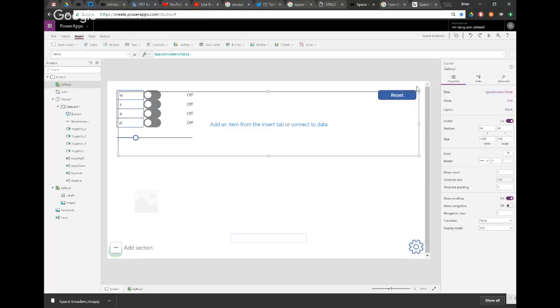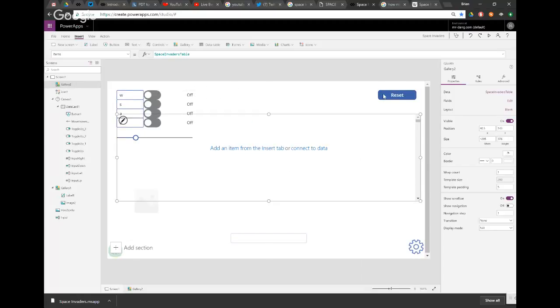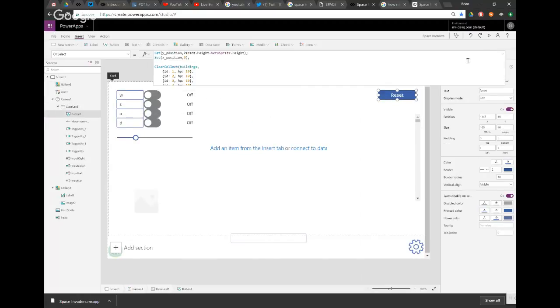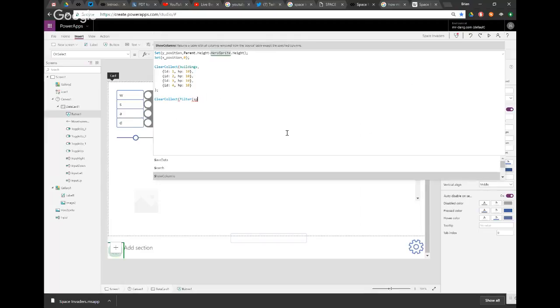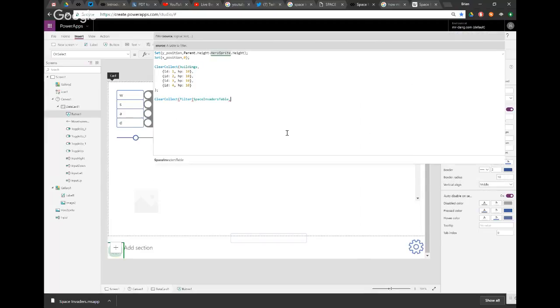In the debugging panel, I'm going to go back to that reset button. I'm going to collect that table to a local collection. Clear collect, filter the Space Invaders so that the stage equals stage 1. I want all the records where stage is stage 1, which is all of them by chance.